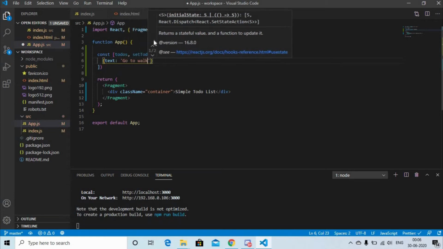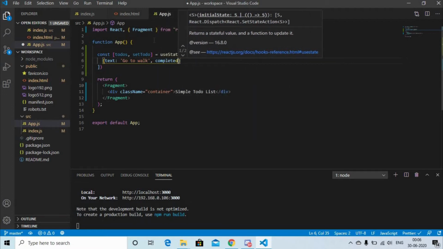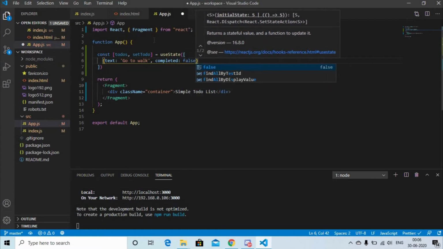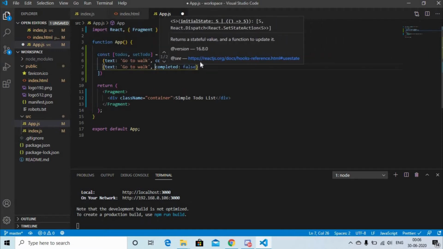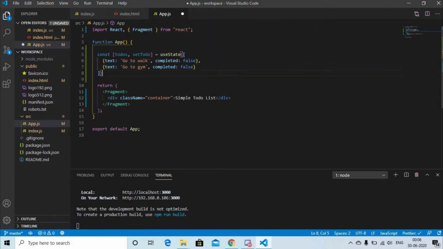Go to walk, and there should be one more parameter, like is that task completed or not. We should know that that task is completed or not, because in that application we had just put a strike through on the tasks which are completed. So we would just provide a completed parameter here. By default it would be false, which means it's not completed. So let's just copy this and make one more, and go to walk. I just replace it, go to gym. So yeah, this is fair enough.